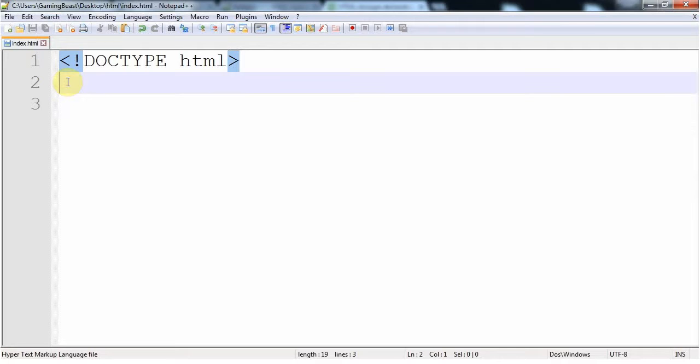Doctypes are important. I've had people with sites before where they don't work, and then you add Doctypes, and then they do, just because the browser didn't know how to handle the code.